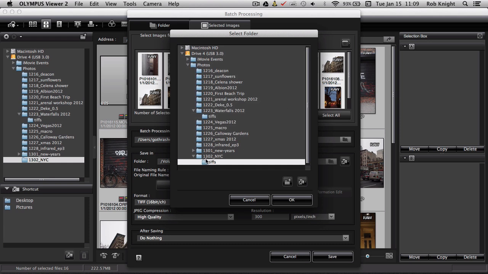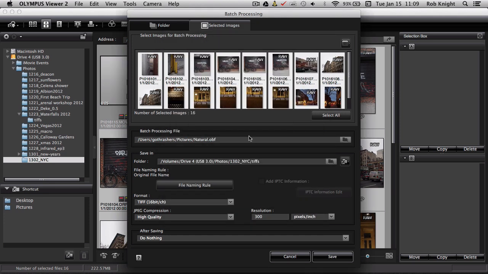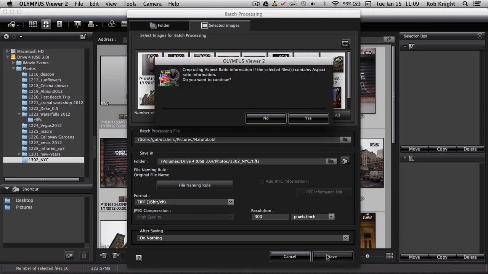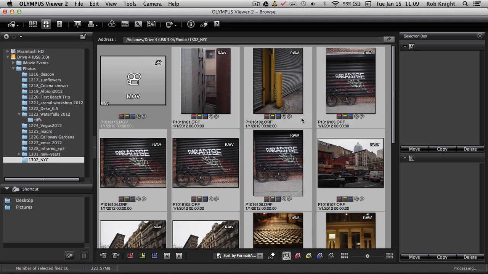Okay, so now I've got my NYC folder, and then I've got a folder inside of that that has the tiffs. So now I'll have my RAW files in a folder, and within that same folder I'll have my 16-bit tiffs. Make sure you choose 16-bit tiff. None of these other settings really apply. Keep the resolution at 300, that's the default, and click Save. Crop aspect ratio, yes, that'll keep the pictures the same as they were from the camera.